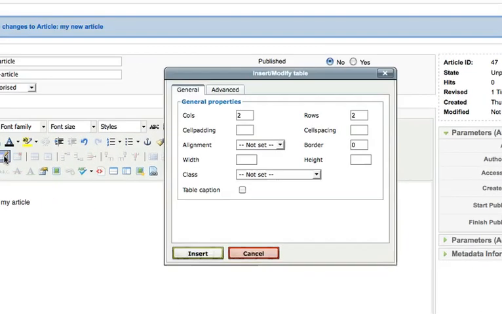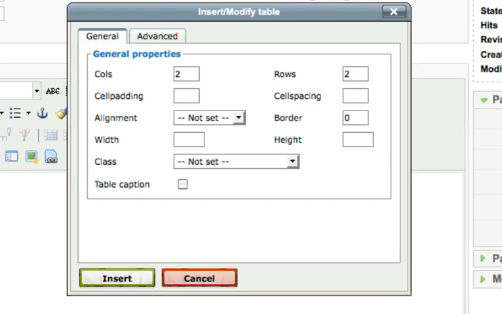Inserting a table does exactly what it sounds like. It allows you to insert tables. Now again, you can't think of this like Microsoft Word. You can't rearrange just by clicking and dragging. You can't drag text into table cells. This is very, very limited, but it gets the job done.